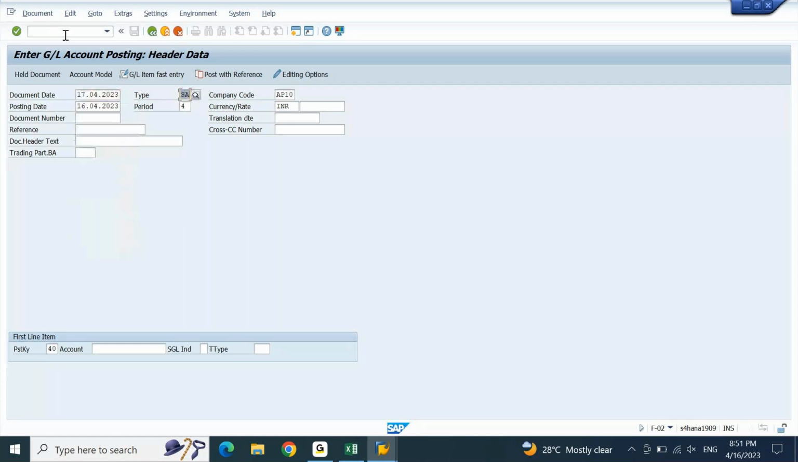Now I'll give a future date, AB document type. Now it should stop or it should allow? It should stop. Is it stopping or allowing? Sir, it's not allowing. I think it is allowing.